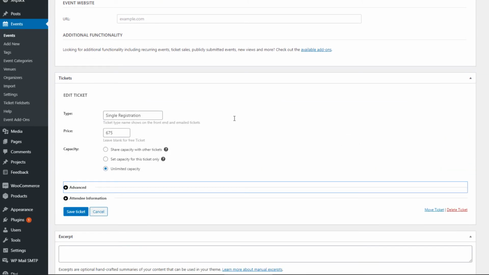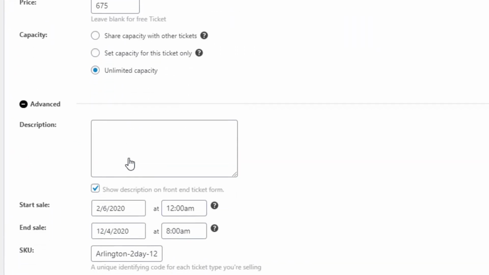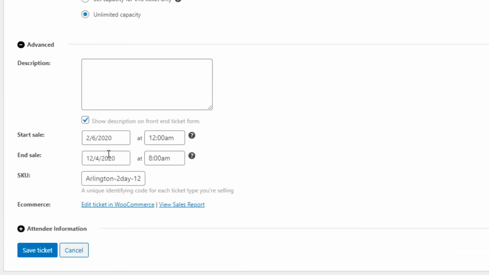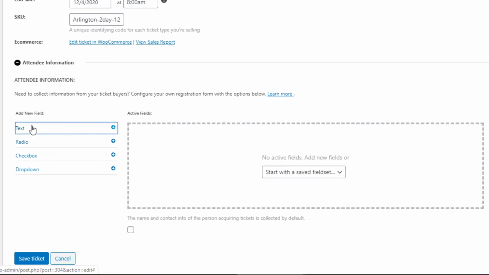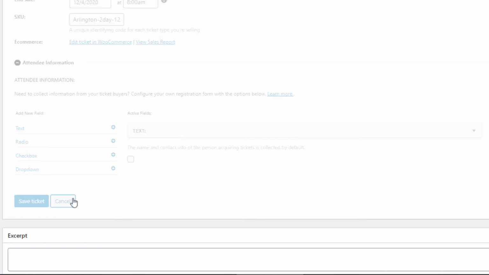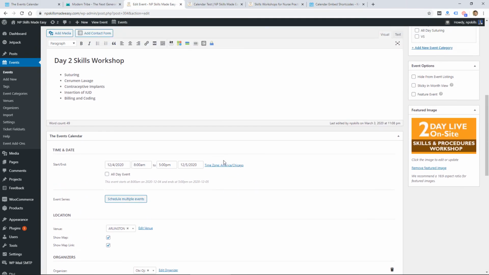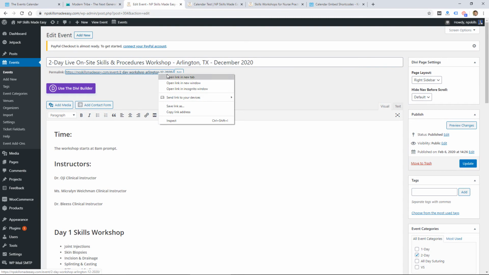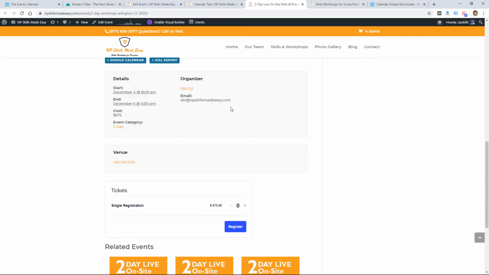Under tickets, there are some options like the type of ticket, the price, capacity. Under advanced, you can add a description, you can start and end the sale at different times, add a SKU. Under attendee information, you can request more information for tickets. And these are just different fields like a text field, radio button, checkbox, drop down box. So these would show when people purchase the tickets. I'm going to cancel that. So that's pretty much everything there is in creating an event. And then again, once it's created, it'll create this event page and it'll display according to how you have it set up on your website.